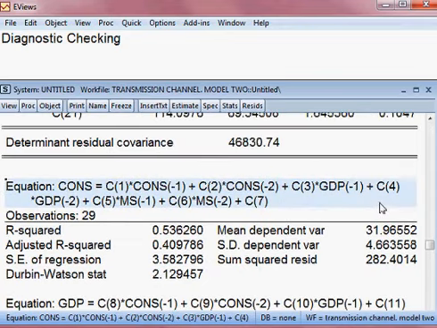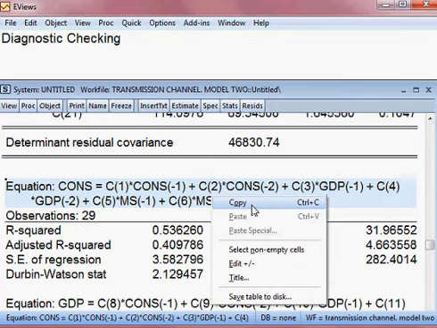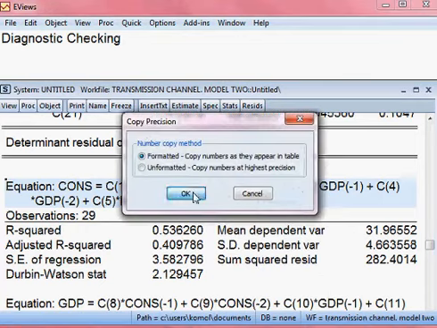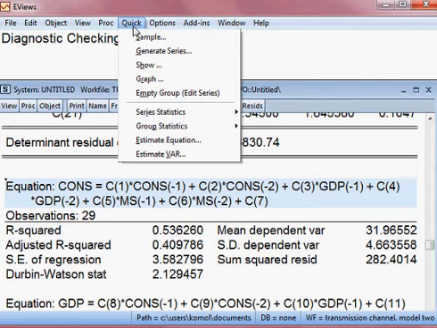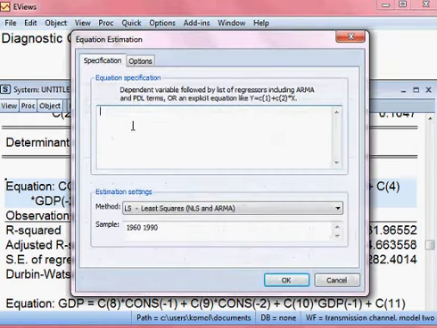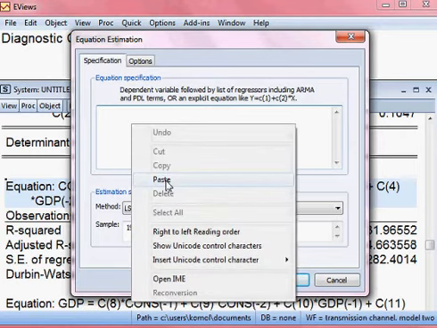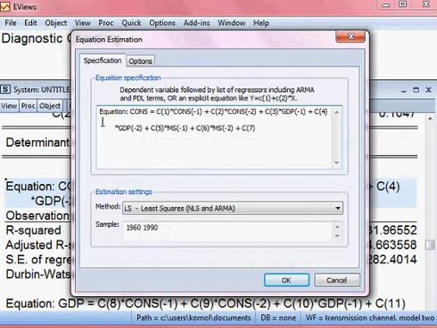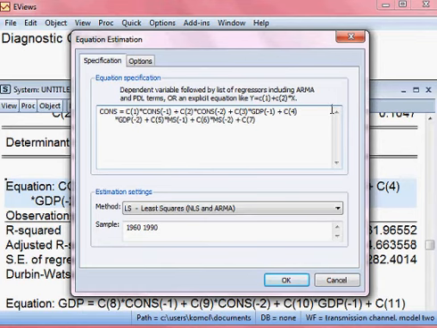So I select and copy it. I copy it and go to Quick, Estimate Equation, and here I paste it. The whole thing has come up. You can see our model has come up: consumption, and all the variables have come here. Can you see it? It's coming up.